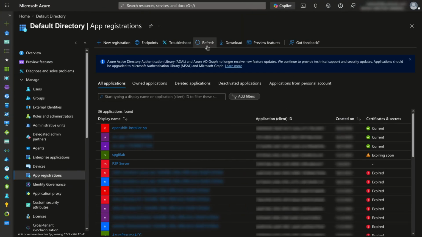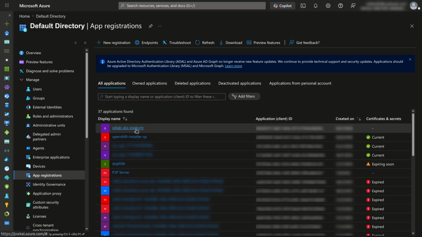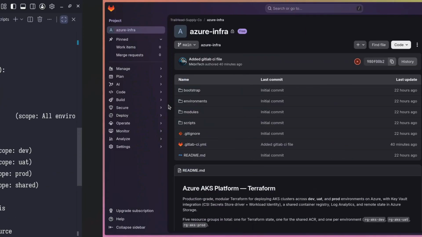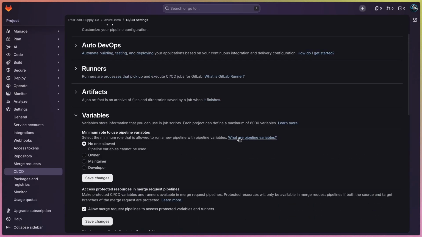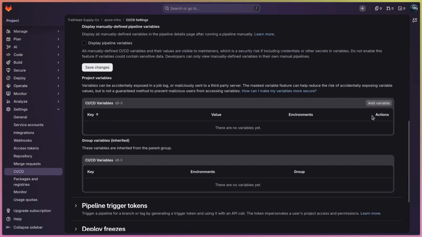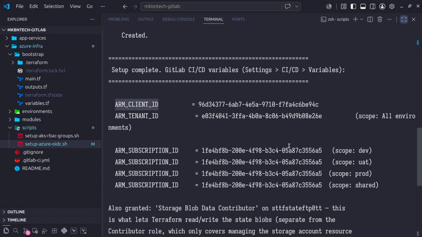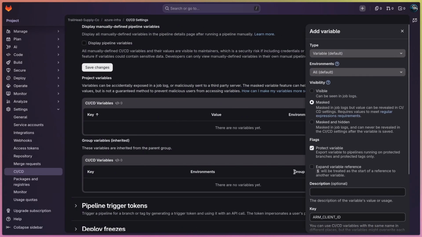If we head back and refresh, we should have a new app registration called GitLab-AKS-platform. Next, let us go ahead and define these variables in our repo. First, I will copy the key, which is ARM_CLIENT_ID. Let's head back to our GitLab, click on Settings, navigate to CI/CD, then click on Variables. And under CI/CD variables, click on Add Variables. And we're going to specify the key name. Then we will copy the value and paste it. Let's click on add variable.